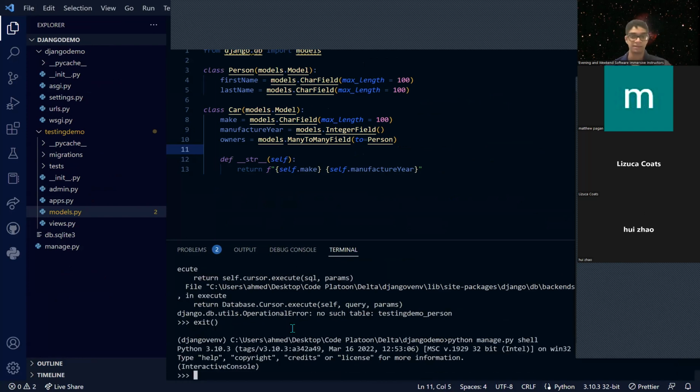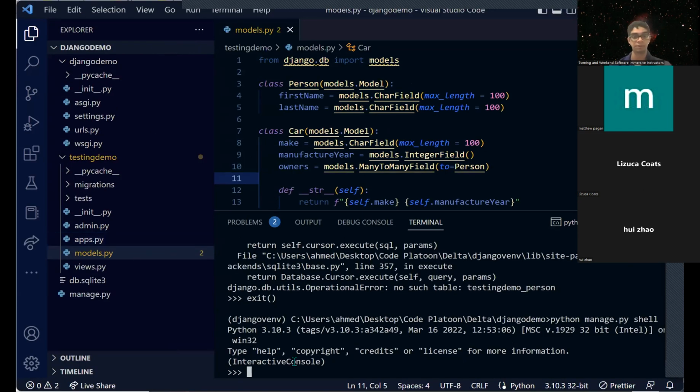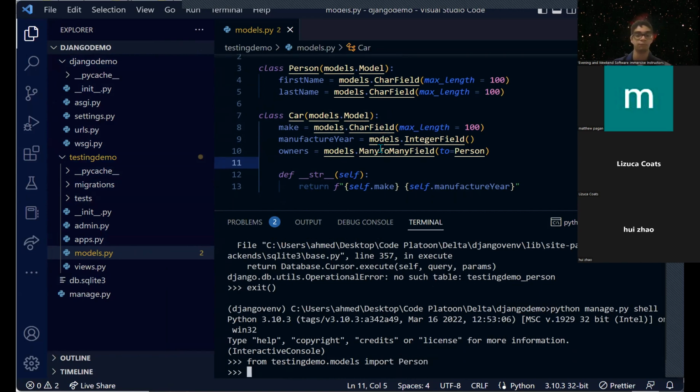So python manage.py shell, open up a brand new shell. All right, so now that I'm in the shell, the first thing that I need to do is import the models. The folder that I'm in right now is my Django demo, which is this big folder. So I need to go into my testing demo and then go to my models. And from there, I can import any models that I want from it. Say I want to import Person.